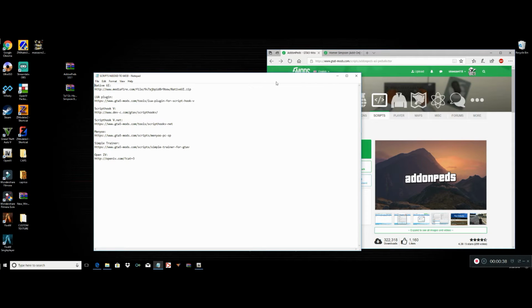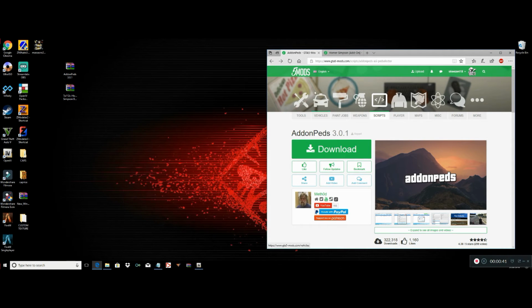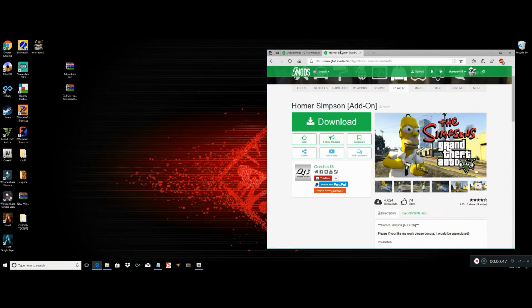So as soon as you have those installed, let's jump right into it. We're gonna need to install Addon Peds. I also have the link down in the description. Once you install Addon Peds, you want to go ahead and install a ped, any ped that you want. I got Homer Simpson. I have the link in the description as well. We're just going to use him for tutorial purposes.